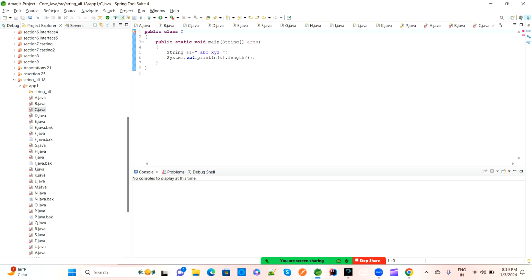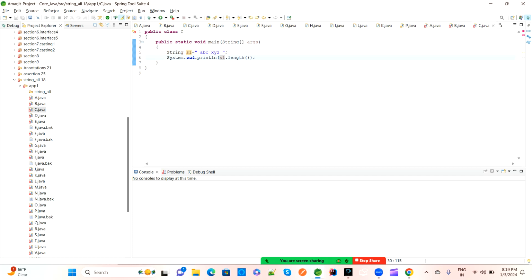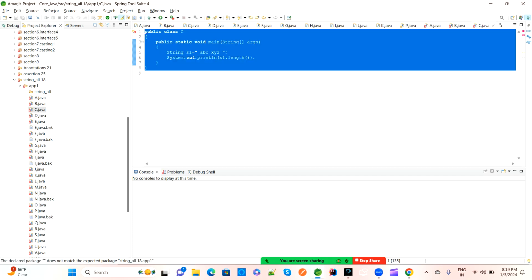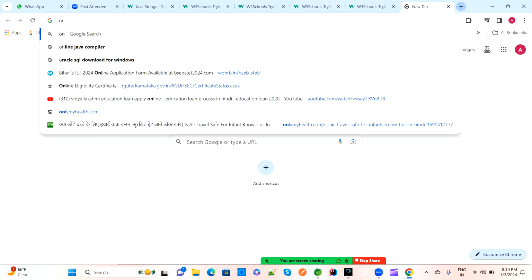And inside this main method we have a string, but inside this string there are multiple white spaces. White space is there at the start, in the middle, and after xyz also. So if you put s1 dot length, white space will also be counted. If you run this program here, today my compiler is having some issues, not able to run after adding the package also, so we will show you this on an online compiler.